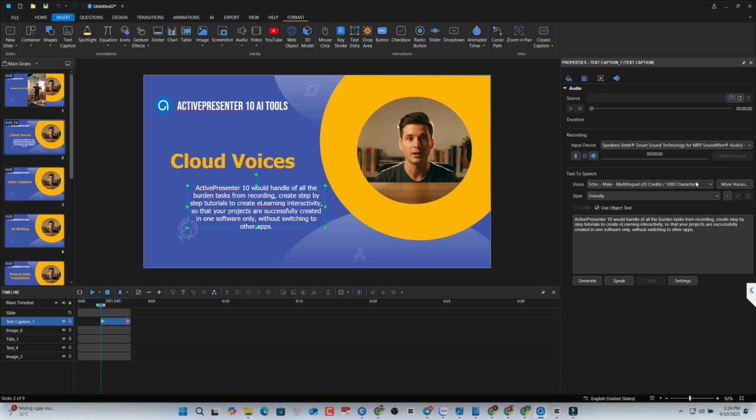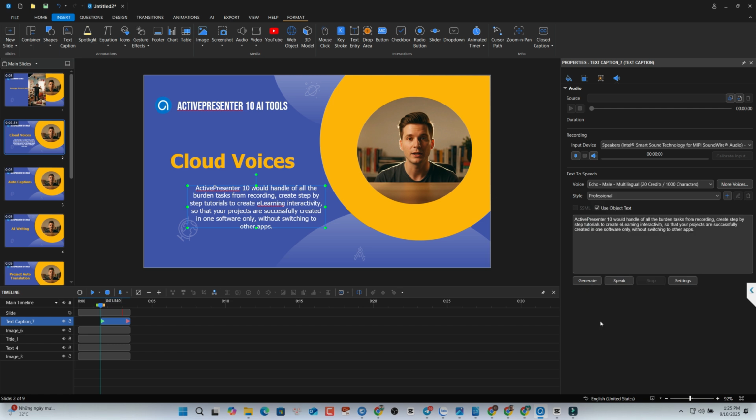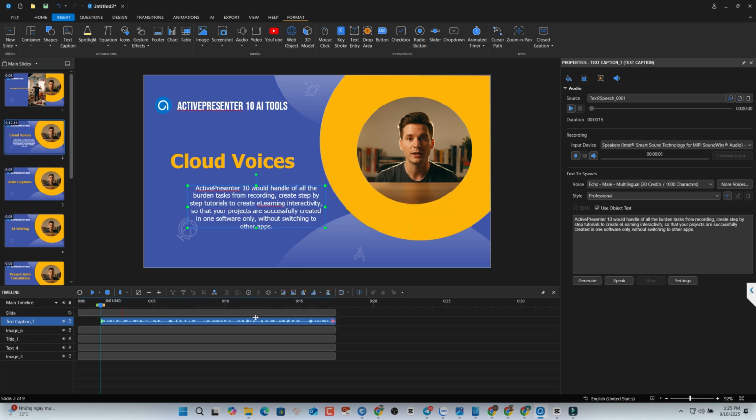You have many options here. It is similar to the cloud voice selection. You can select the voice and then select the style, and then you can click generate. When you want to generate, you select the style here. For example, I can select something like friendly or maybe professional, and then I can click generate, because friendly speaks too slowly. Okay, click yes to extend the duration, and here we have the voice.